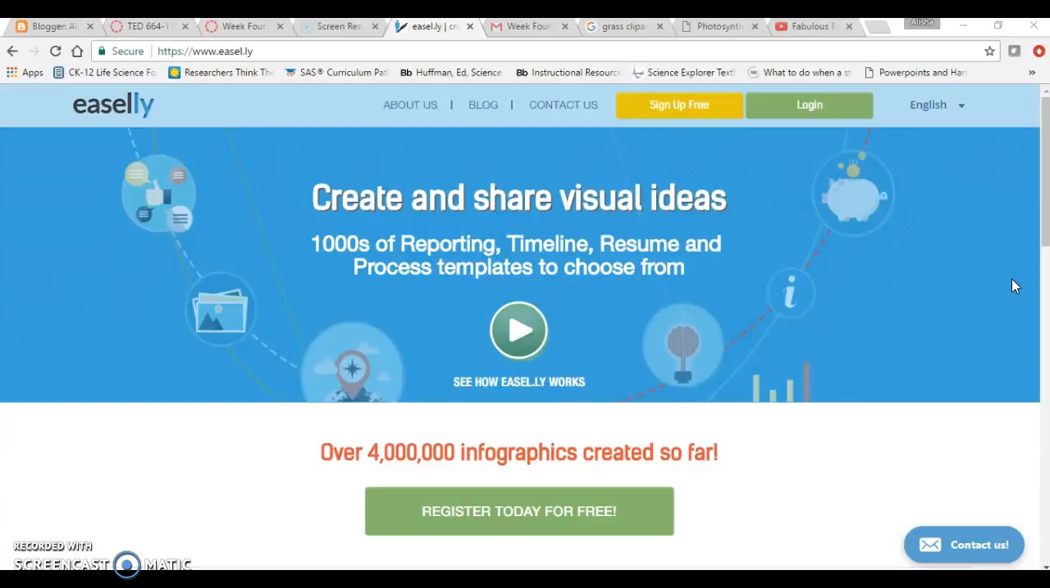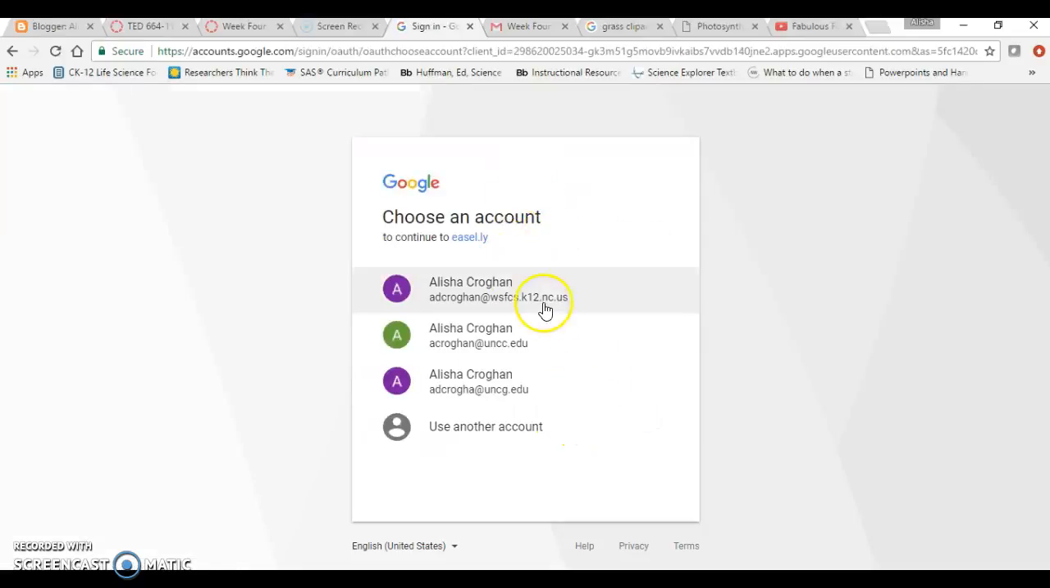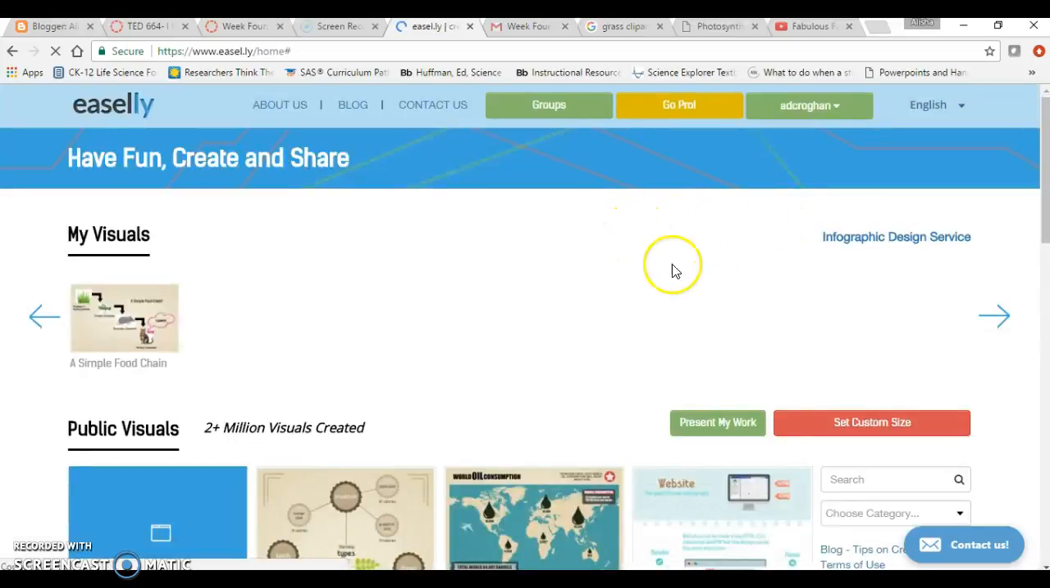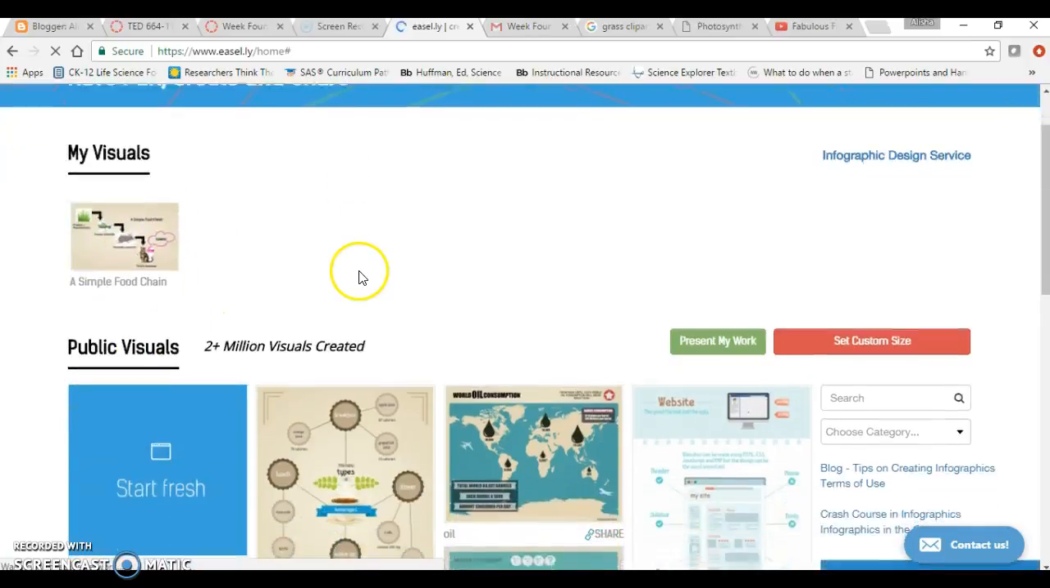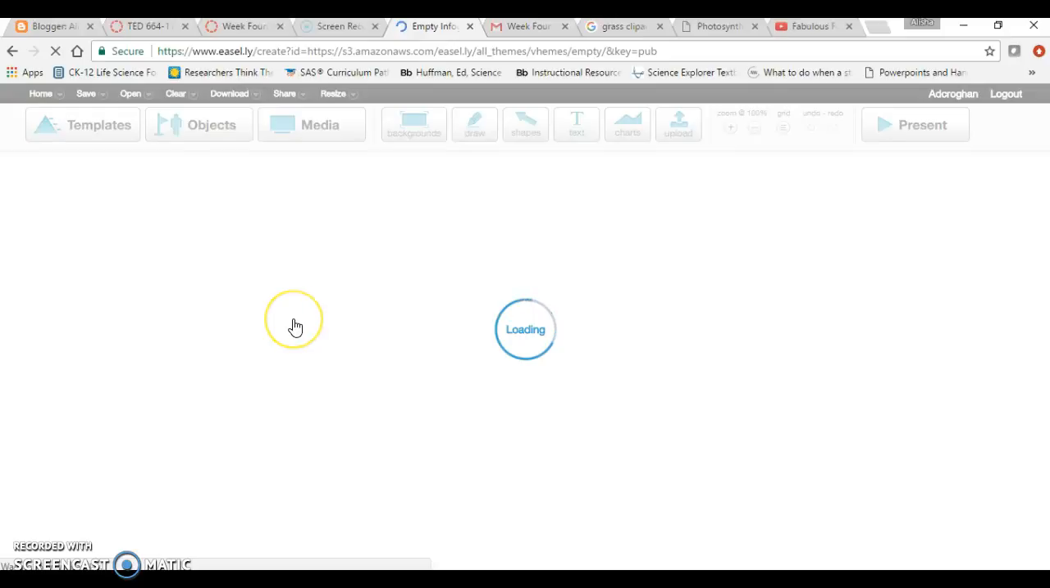So Easelly does infographics. The first thing you need to do is log in so students can save, and you can log in with Google. So I can easily use my Google account, and I have a bunch as you can see, and there's the one I made earlier today. So we're just going to make this again, and you don't want to use any of the extra templates down here. You want to start fresh, which is great. Students can show me what they've learned.